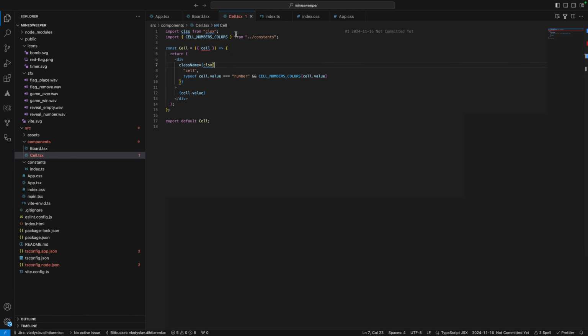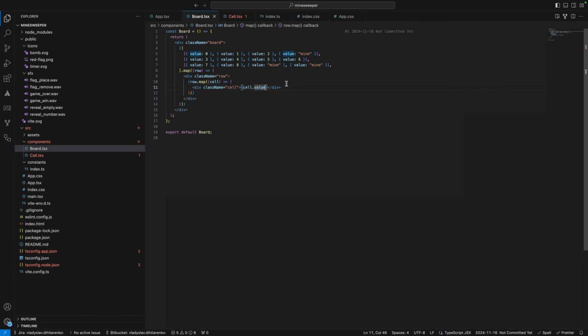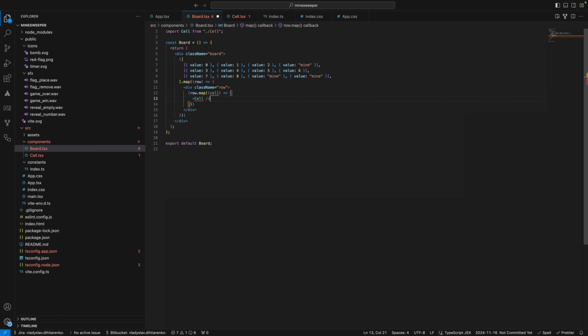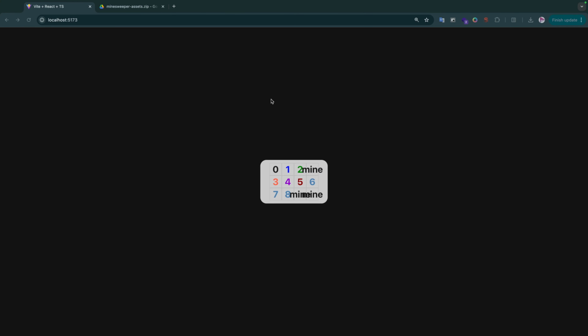Now let's import our cell component and use it here in our board. So instead of this div, we import cell component and pass cell object. And now you should see colored numbers on the board, so it works as expected. It's looking funny and interesting, but as you see, we're still showing 0 if no mines are around. But it should be an empty cell, so let's fix that.